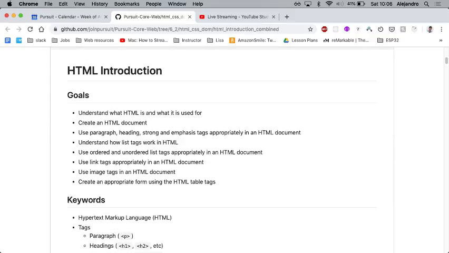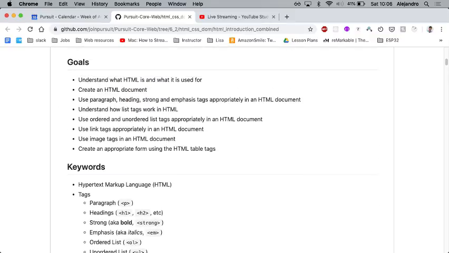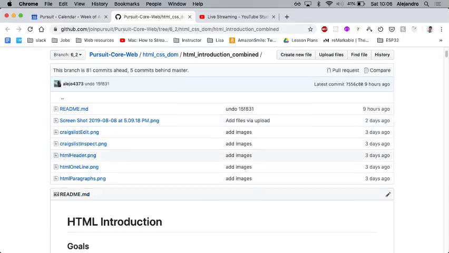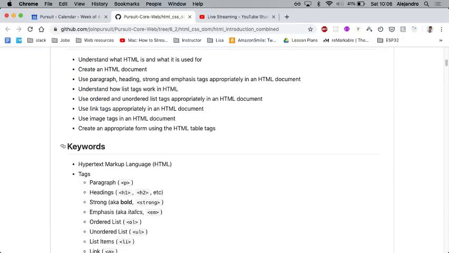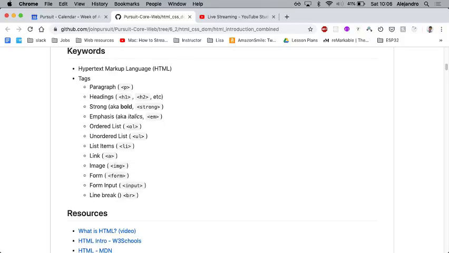Okay, so these are our goals: creating our first HTML page, adding some content to that, adding images, and also creating a form to get user input. Cool, so these are some of the tags that we're going to see.